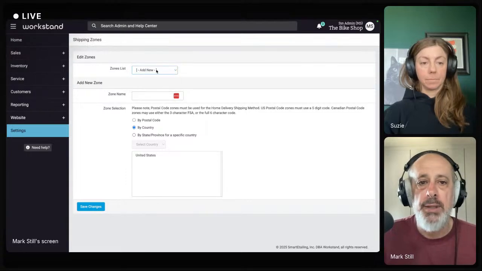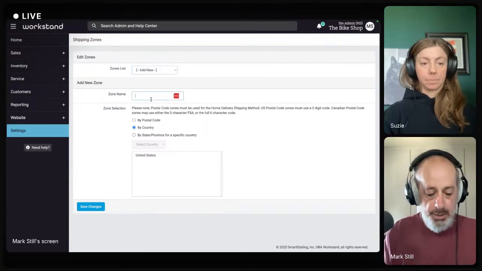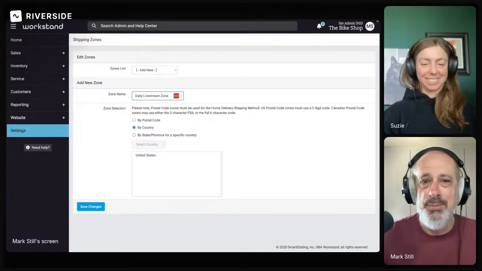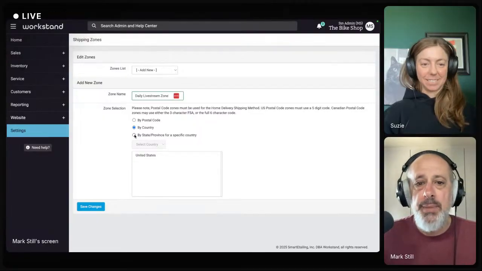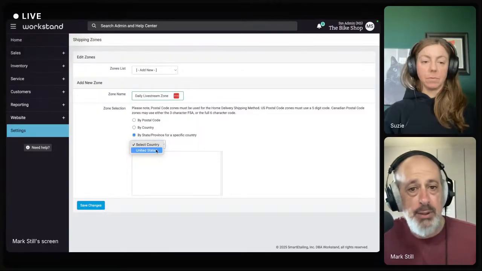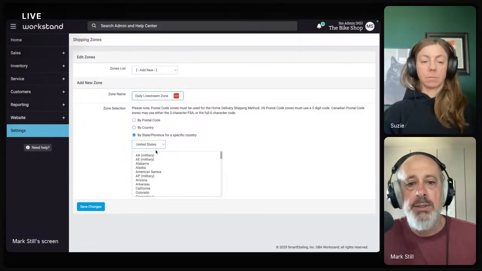You can start here with add a new zone. We're going to call this the daily live stream zone. Little branding. And we're going to do it by state. And notice this is that example. Canada doesn't show up here because I don't have Canada enabled. But once I do select that, these are all the states I have selected.